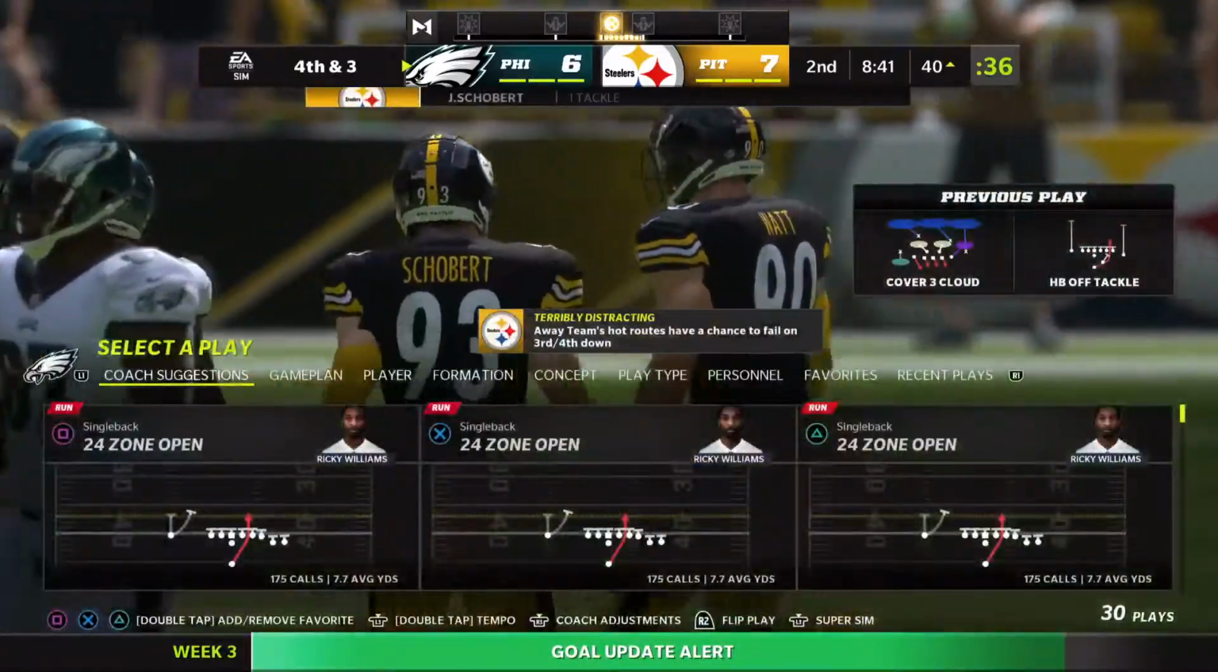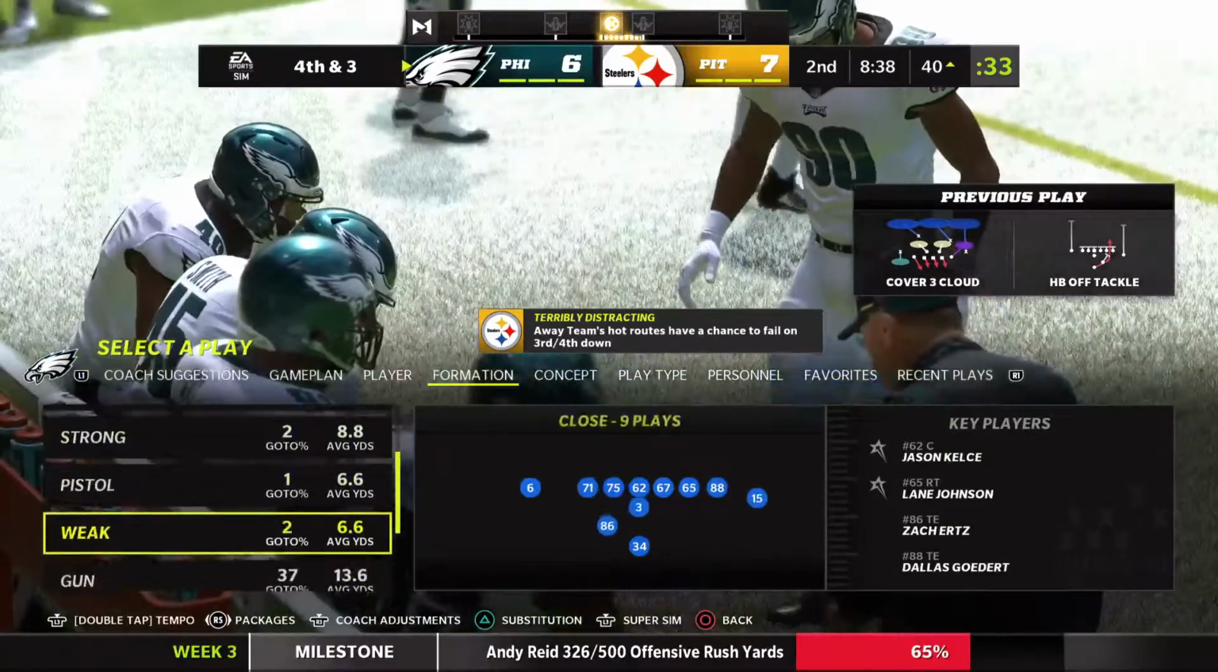Woo! The Steelers, man. What's up? What's up, man?